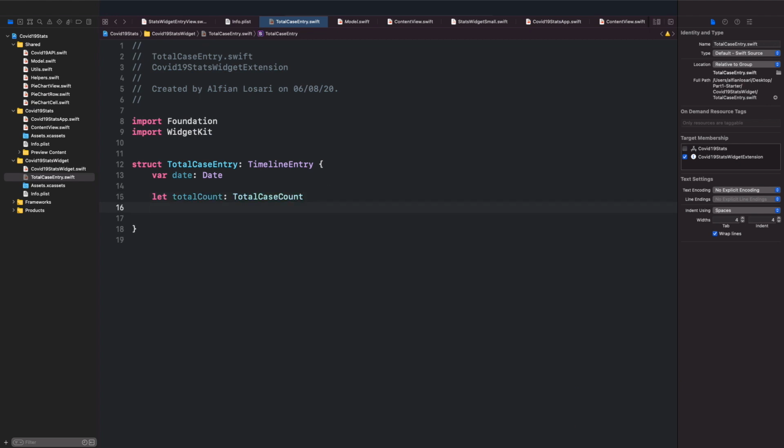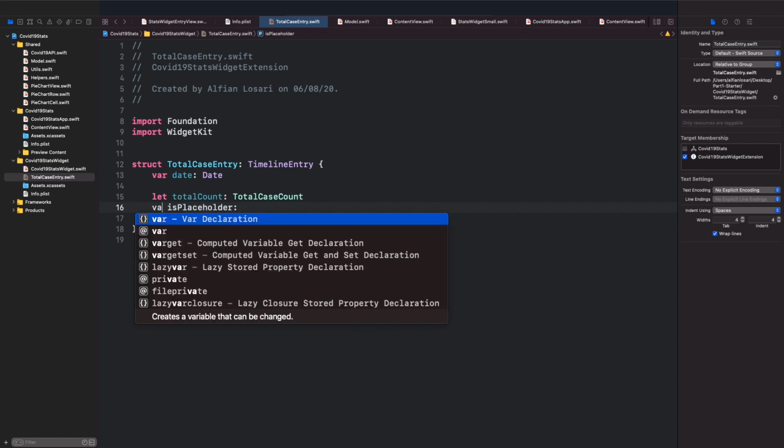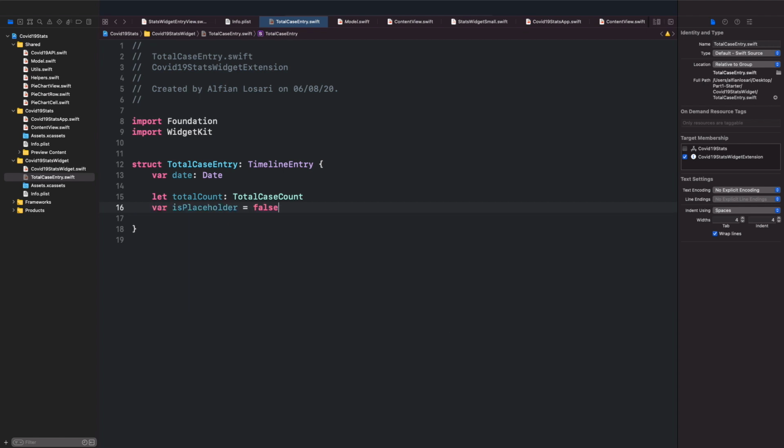The last property is the placeholder property. This is used as a flag to determine whether to render a placeholder in our widget in transient situations, such as when the user is adding the widget from the widget selection screen. Also, let's create an extension for the total case entry. Declare the static computed property for the stub and the placeholder data.